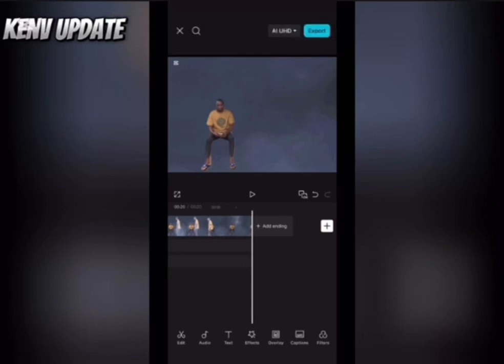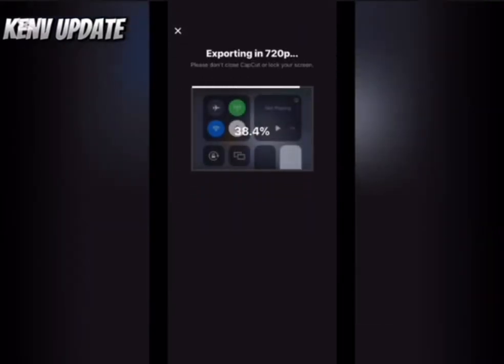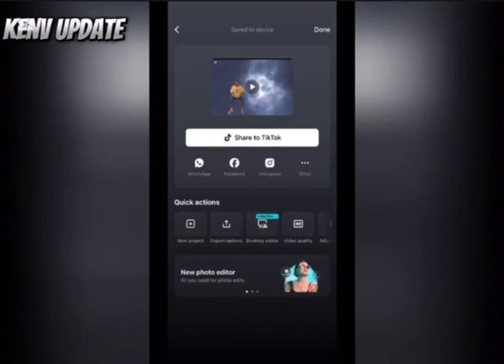After that, you click on export here, then you export your video to your gallery. Now this video has been installed in your gallery.